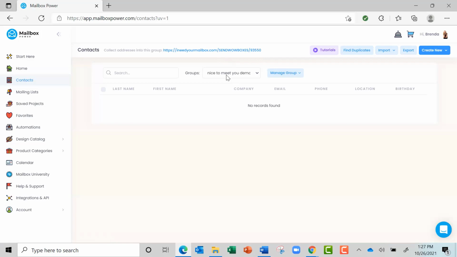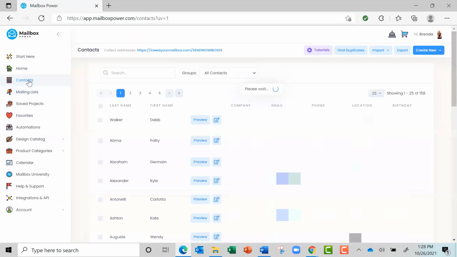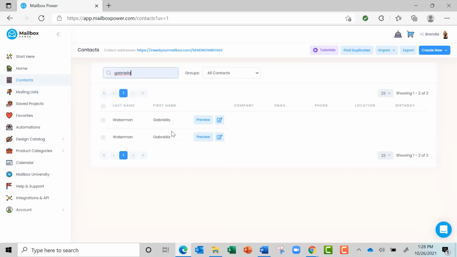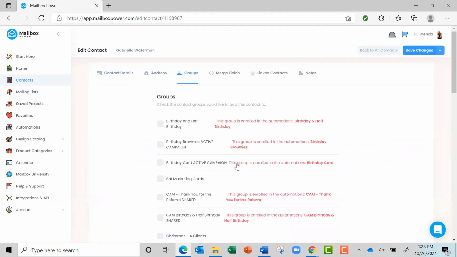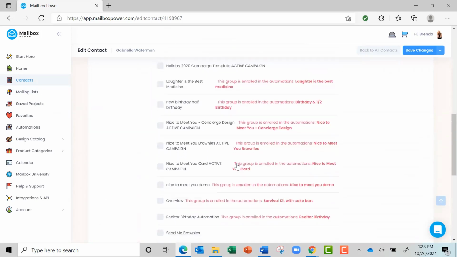If you have somebody already in the system, so I'm just going to go to my main contacts, and let's say I wanted to add Gabriella to that. I come to Gabriella, and right here, I'm going to edit it instead of preview it. If I come to groups and I come down here to the nice to meet you demo, if I were to click this, notice it says she'll be enrolled in the automation.